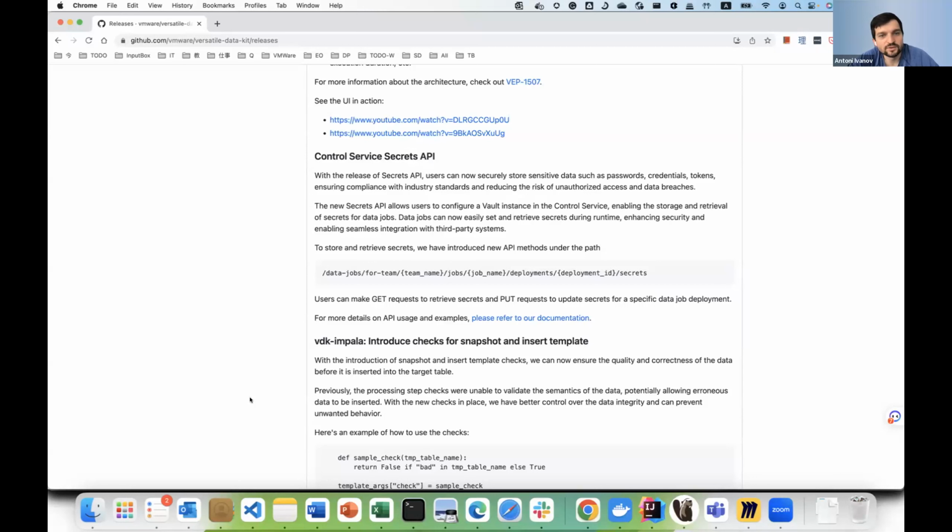This part includes just the REST API changes. I know that DACO is also working on introducing VDK SDK changes that will make it easy to set and get secrets in a data job.